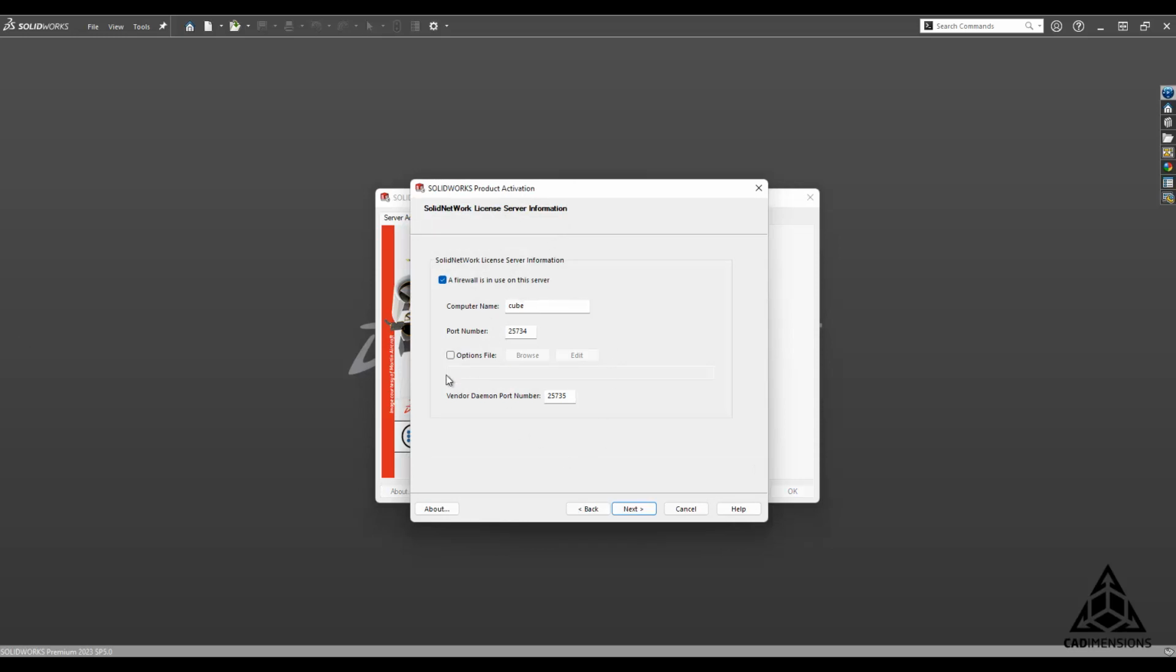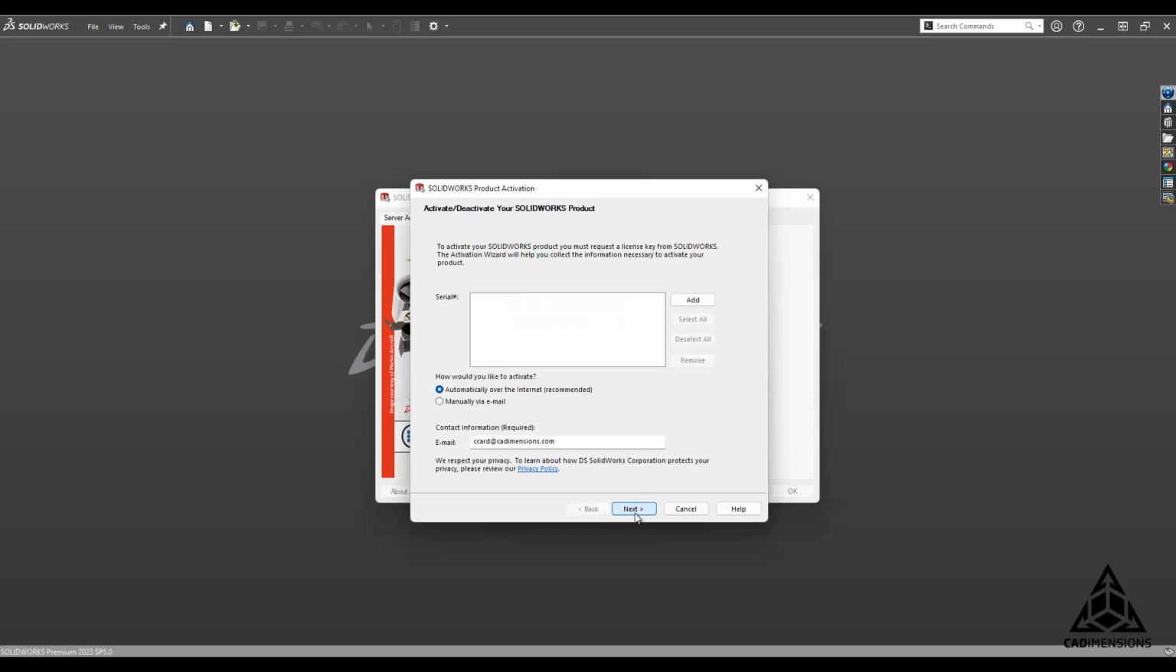It will pop up with basic information. You want to generally have the firewalls in use. This should all auto-populate and you shouldn't need to change anything there. And click Next. And then you will be given your serial number.